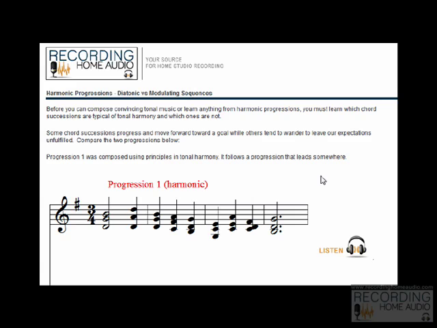Okay, in this lesson, we're going to take a look at harmonic progressions and diatonic versus modulating sequences. Now, this lesson is a little bit more advanced, but it's still a good lesson to listen to because we're not going to focus so much on sight reading. We're going to focus more on sound. So this doesn't matter if you're into classical music or any other type of music. Tonal harmony can apply to many different kinds of music.